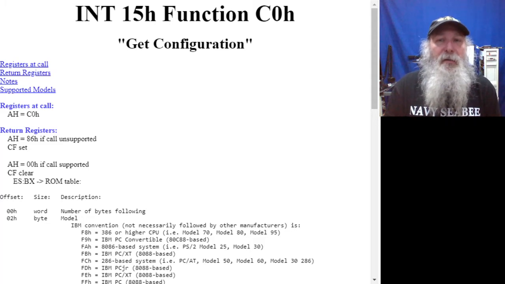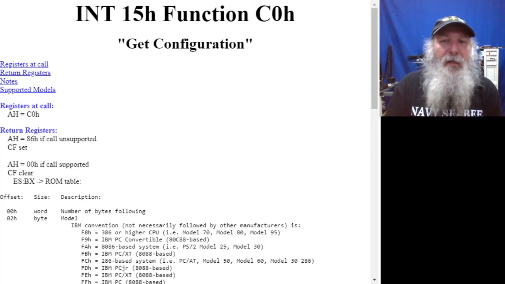You'll see that early models like the IBM PC or XT may not support all the full values of this call. I think the original PC doesn't support this call for showing its configuration. If the call is supported, it provides a table of data that's pointed at with the ES, or extra segment register, and the BX register. That's a pointer to a table where that information is held, for running checks on it to decode it.